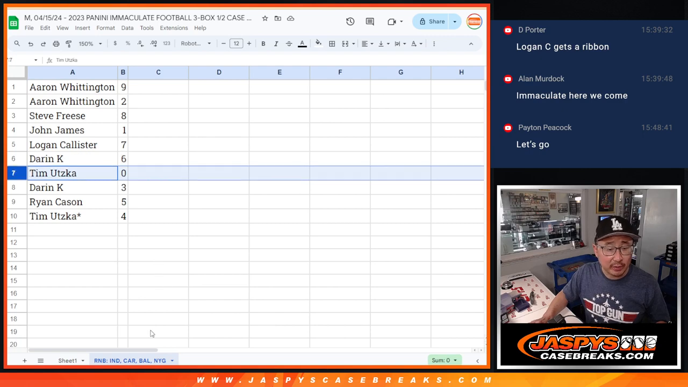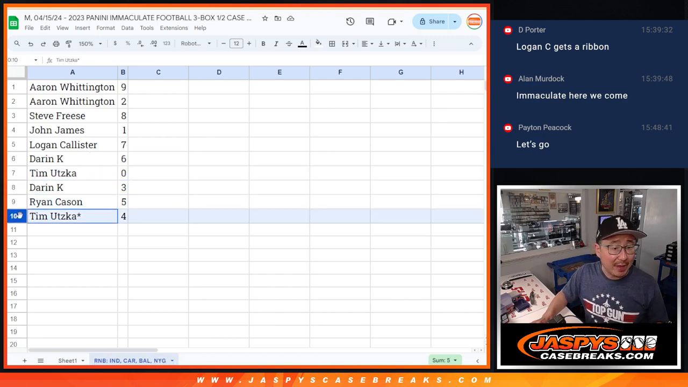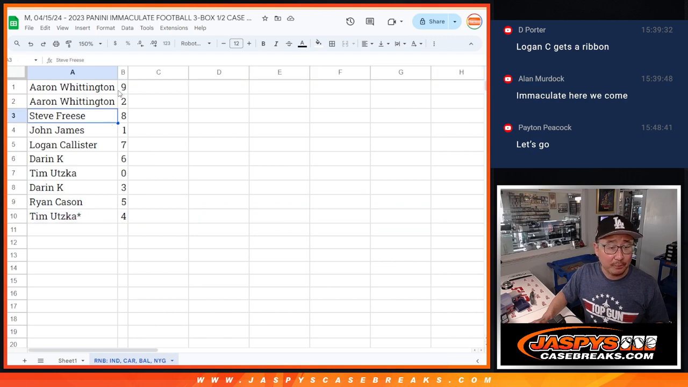Tim with 0, so you'll get any and all redemptions for these four teams down there, including one-of-one redemptions, but John, you'll still get live one-of-ones. Darren with 3, Ryan with 5, and Tim with 4.